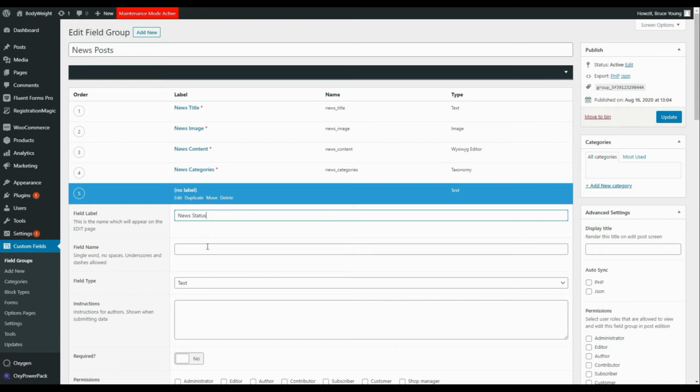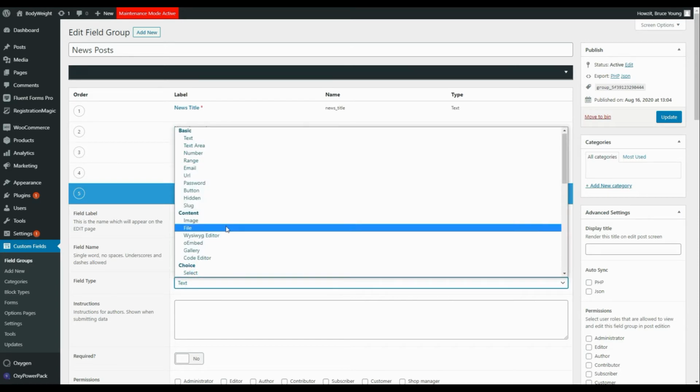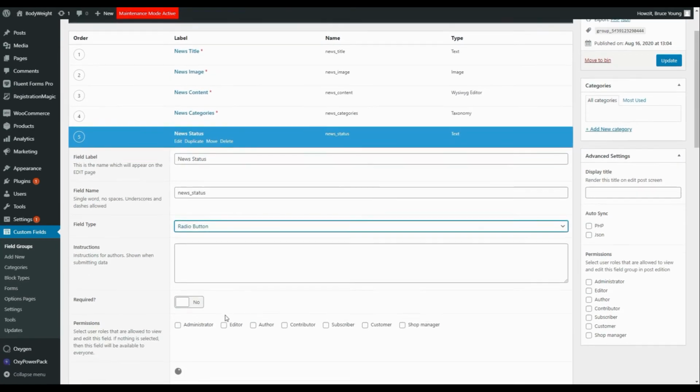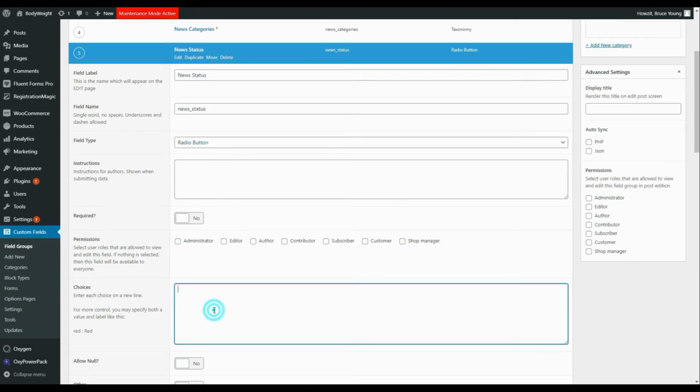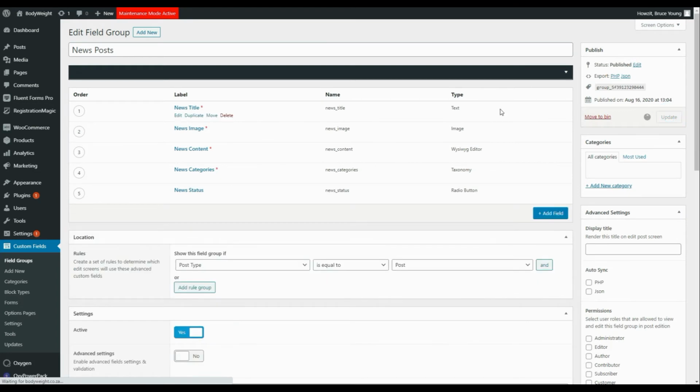We'll go to our new field, call it new status. Because you can only choose one or the other, we'll make it a radio button. And here in choices, we will put publish and draft. And just to make sure, we'll use lowercase: draft or publish. We don't need to make it compulsory because it's automatically created when a post is created anyway.